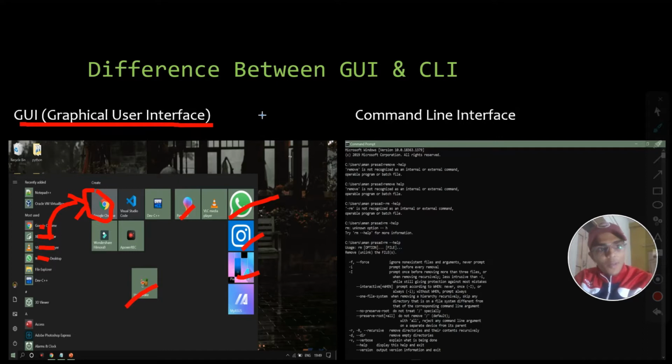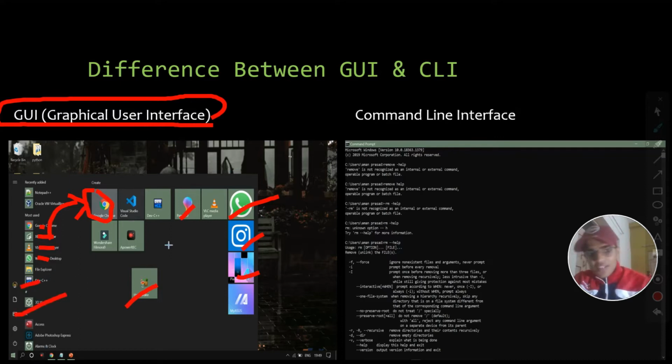Okay, so in operating system there are two type of interface. One is graphical user interface, where you see these icons, you see these things, pictures, tab or something, you just navigate through your mouse. This is graphical user interface.